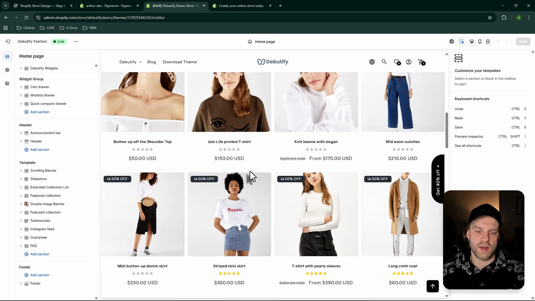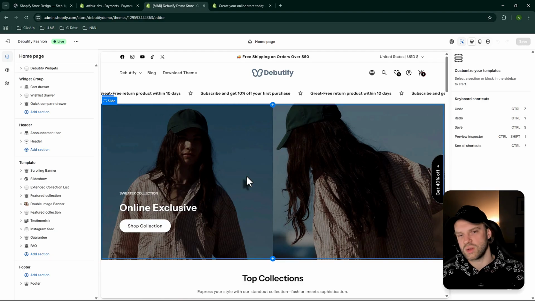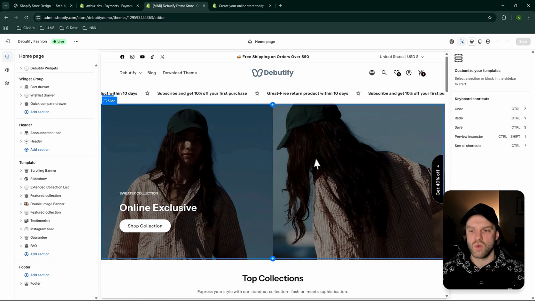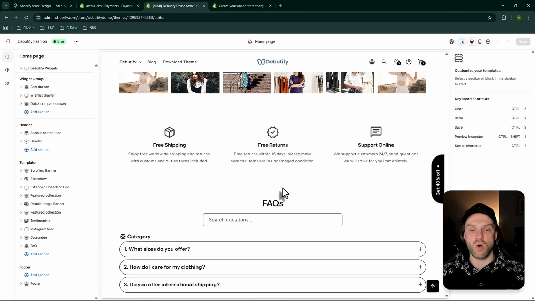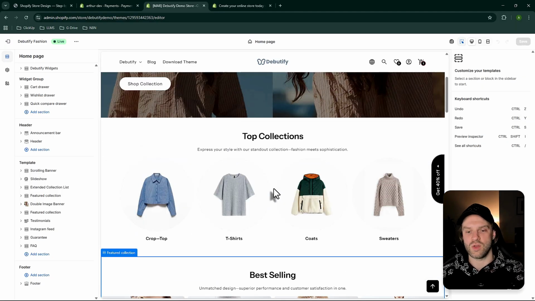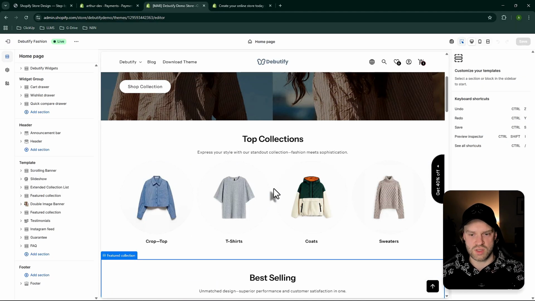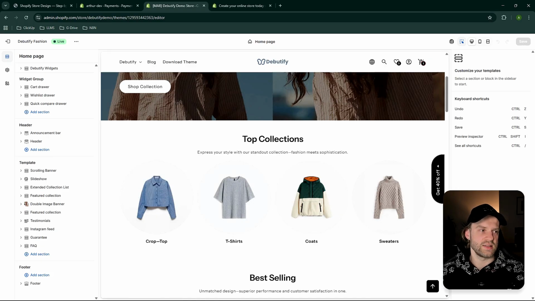That's a big one. But again, for designing the store, layout, sections, blocks, guys, once you download the Debutify, all these sections and layouts are pre-made. All you need to do is plug and play your products, collections, and your images, guys, and that's literally it.